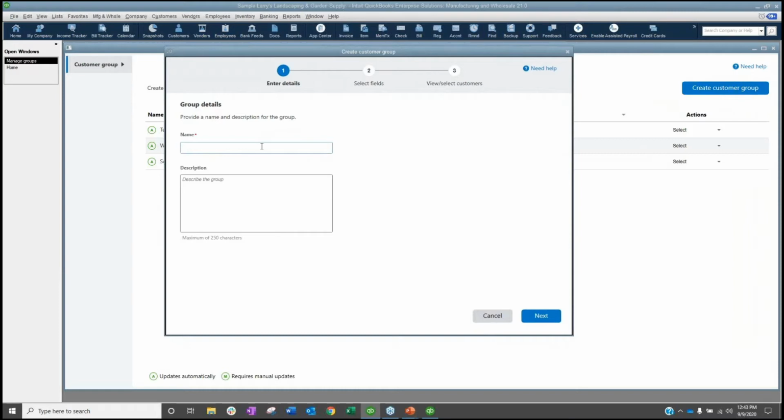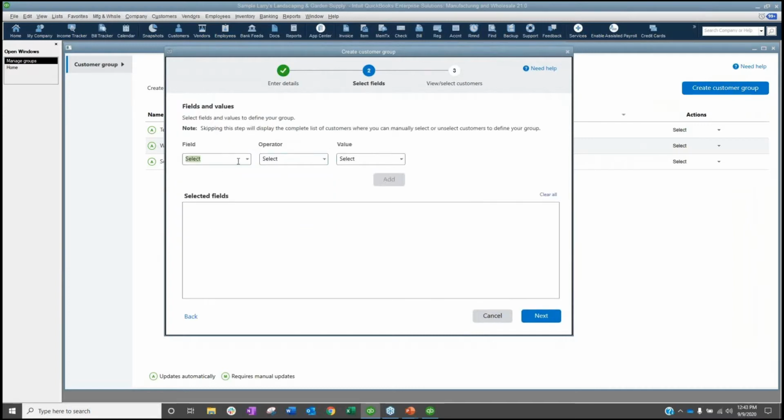So I'm going to say East Customers. Okay, and then I can put in whatever description I want. I'm going to select the fields, right? So there's a whole bunch of fields I can select based off of. I can say customer type equals, not equals, and then it's going to show me my customer types. And I add that. Then I can say status equals, not equals, active. I add that.